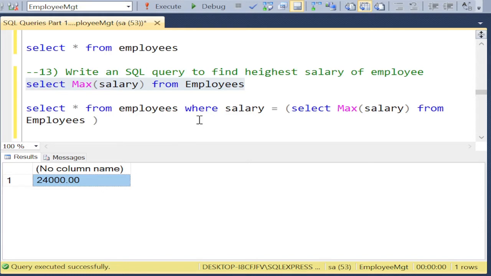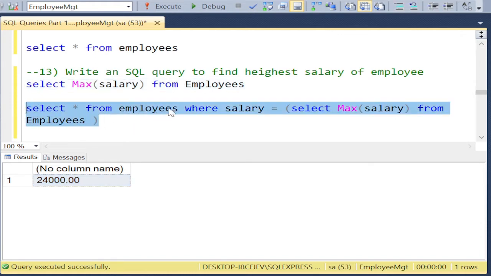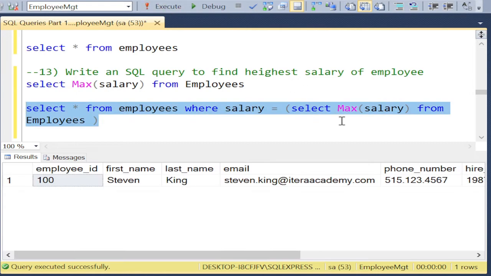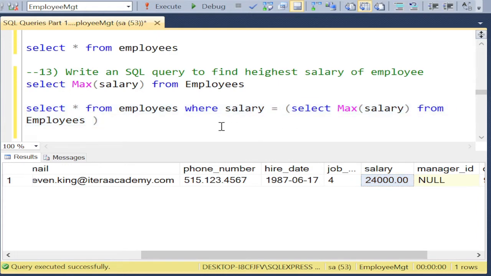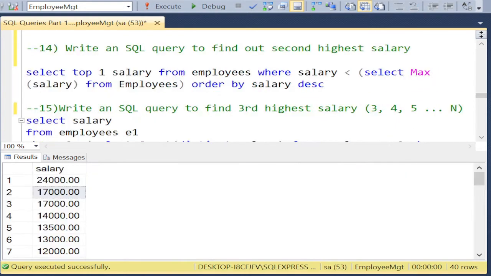If they ask to list out the employee details with the maximum salary, then we can use our max salary in a subquery like this. Select asterisk from the employee where salary is equal to our maximum salary. So we have only one employee with the maximum salary. So let's move to the next question.